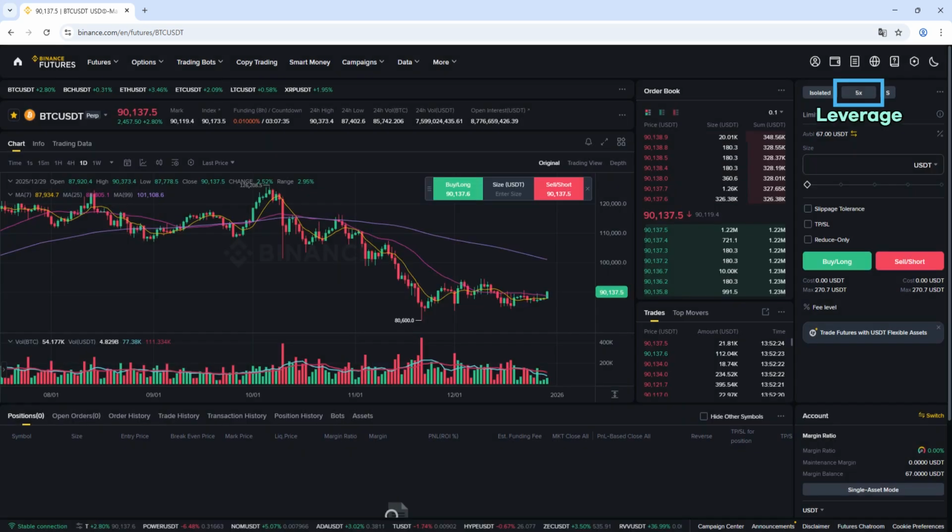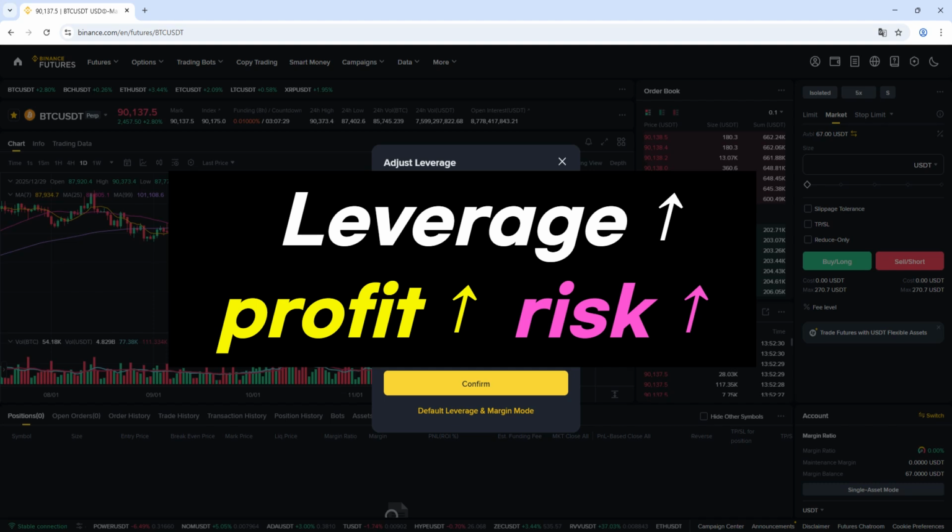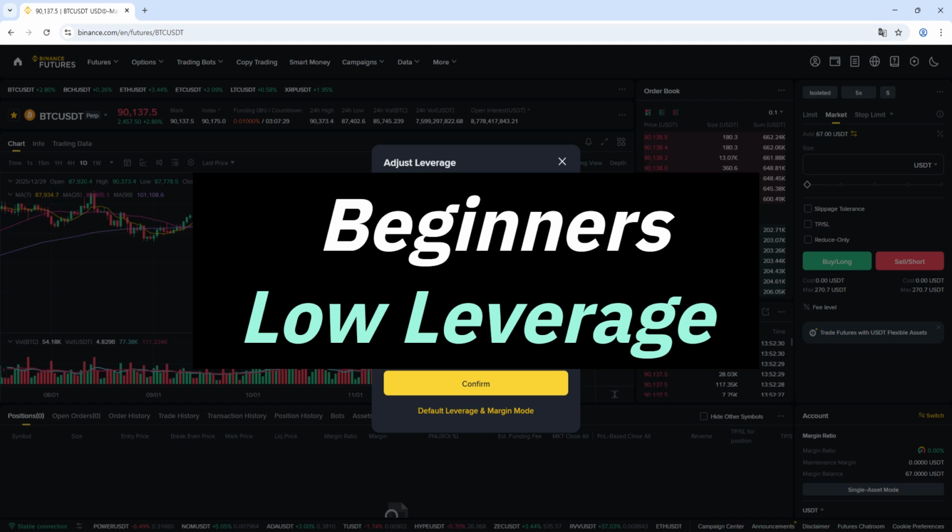Click the button next to it to set the leverage. On Binance, leverage can be set up to 150x. But higher leverage increases both profit potential and risk of loss. So beginners are recommended to use a lower leverage of around 3x to 5x.